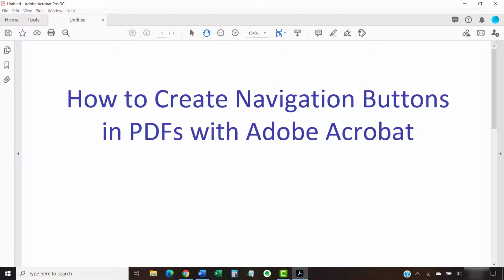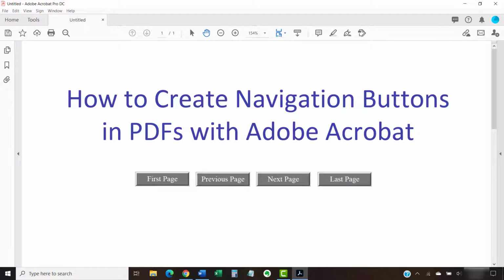This tutorial shows how to create navigation buttons in PDFs with Adobe Acrobat.